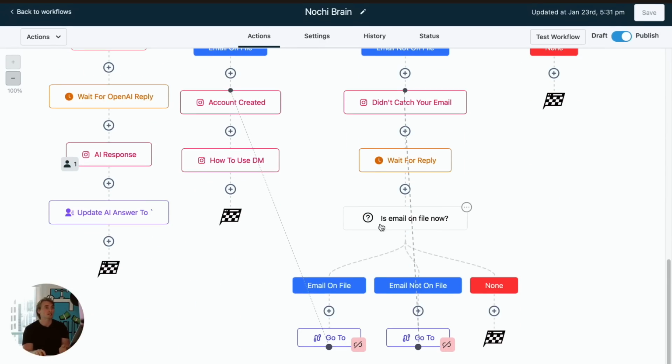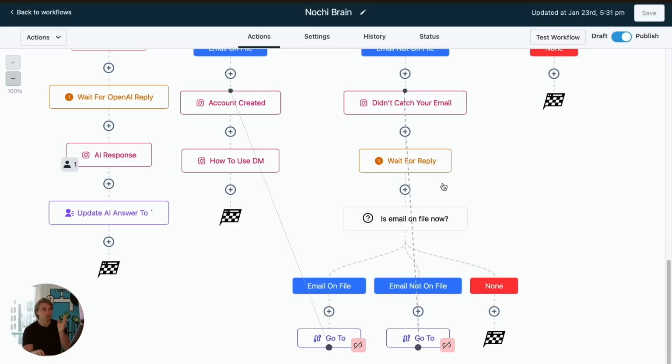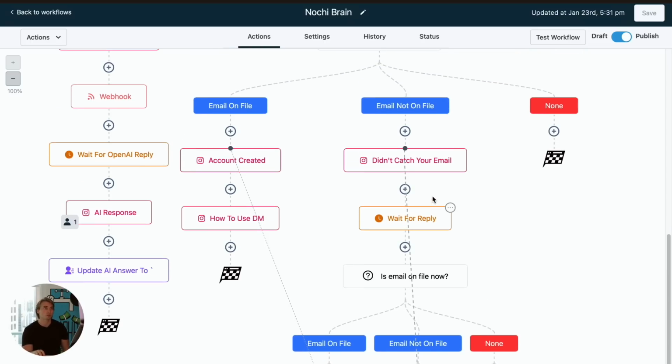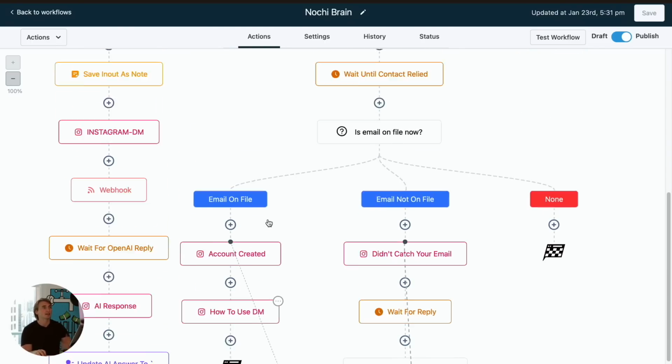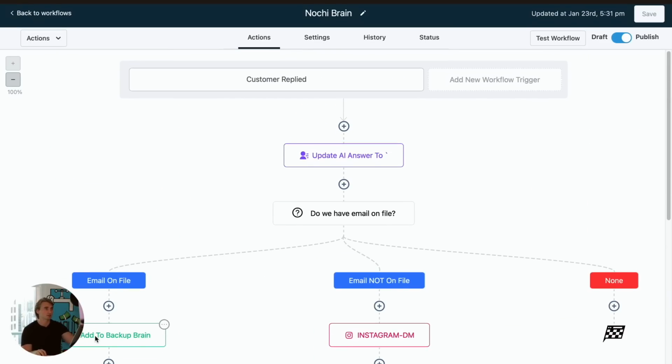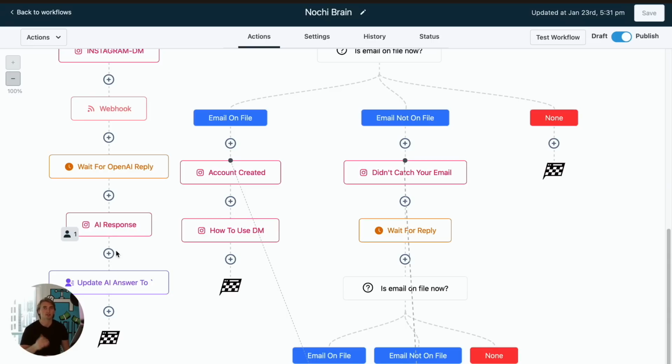We're going to wait for them to send it. We're going to make sure they send it. We're going to do some loops here and make sure that they actually send the email. Once they do, let them know how to use it. Next time they message in, it's going to go through the left side of this flow here, and your AI bot is going to work.